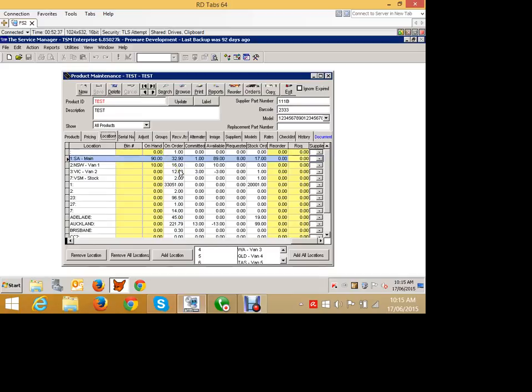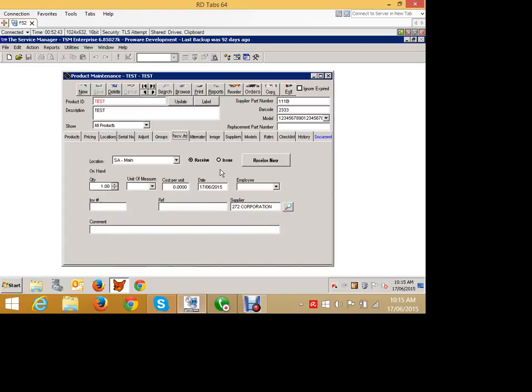So that's what the adjusting function does. We can also receive and issue stock in. So if I'm not using my purchase order module for whatever reason, and I want to just receive so many units into stock because they just appeared out of nowhere, or I want to issue out because I'm going to use them for in-house purposes or whatever, I can receive and issue.